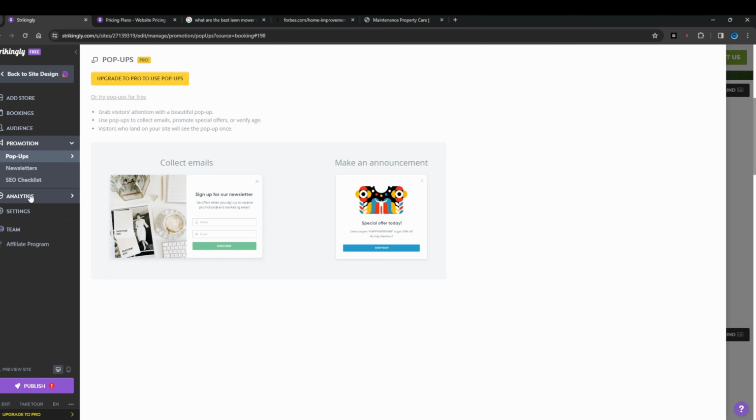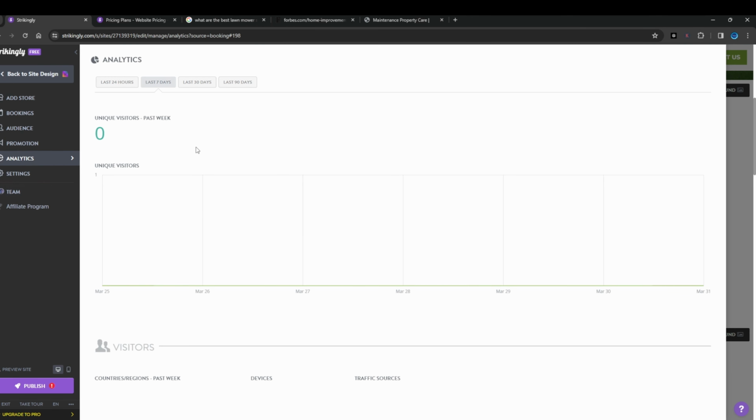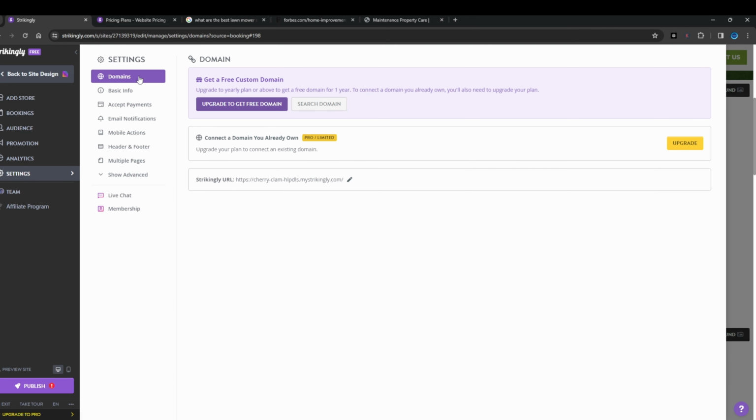Now, the next section we have is analytics. It gives you insight about the website visitor. You will see all the live information, how many visitors you have right now, and what's the trend. You will see right over here the traffic sources, the devices they've been using to visit the website, and countries, regions, everything. Now, once you're in the setting, you can set up your custom domain name, which I definitely recommend.